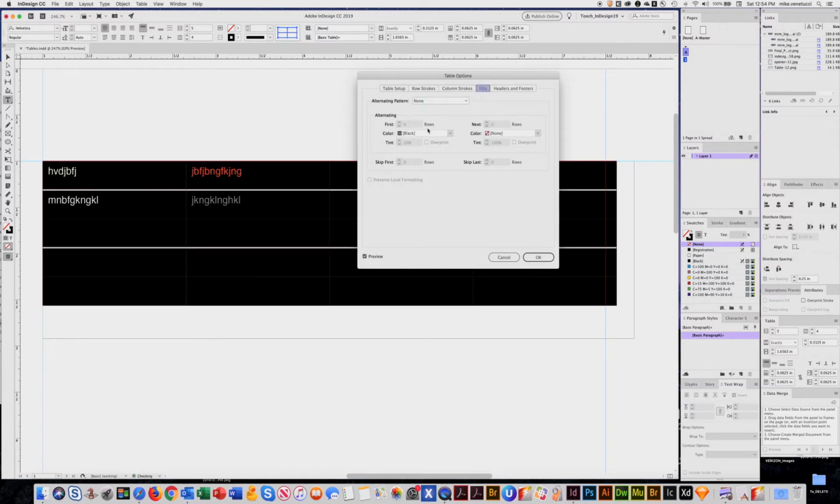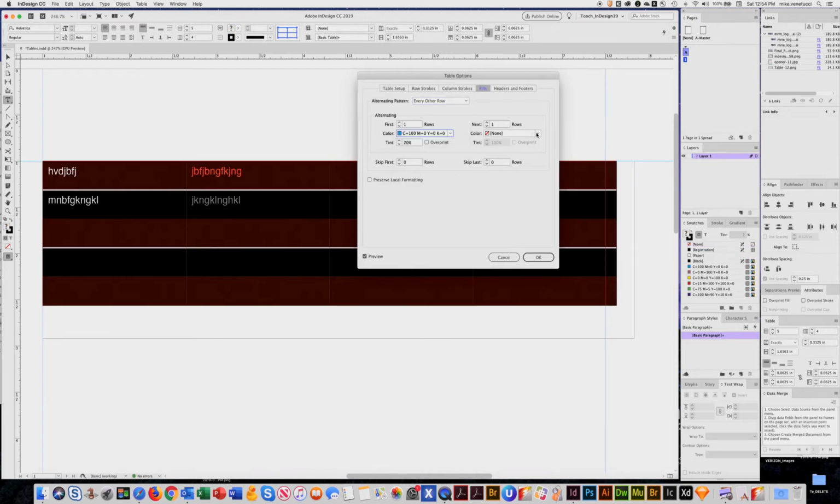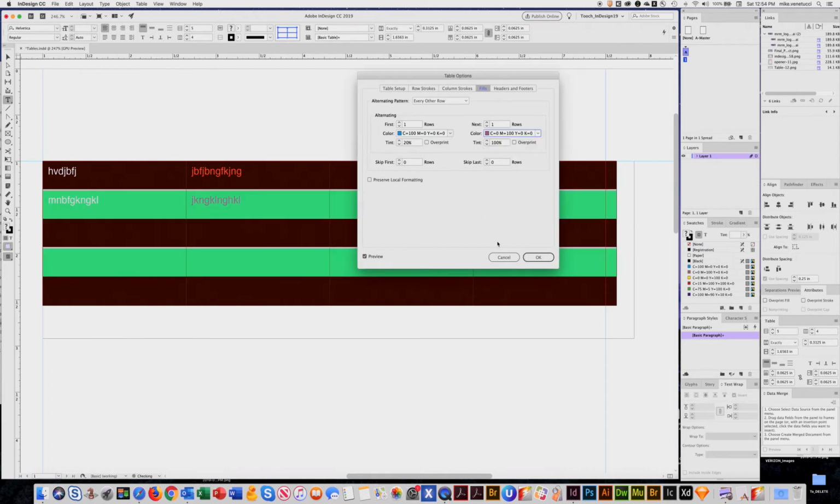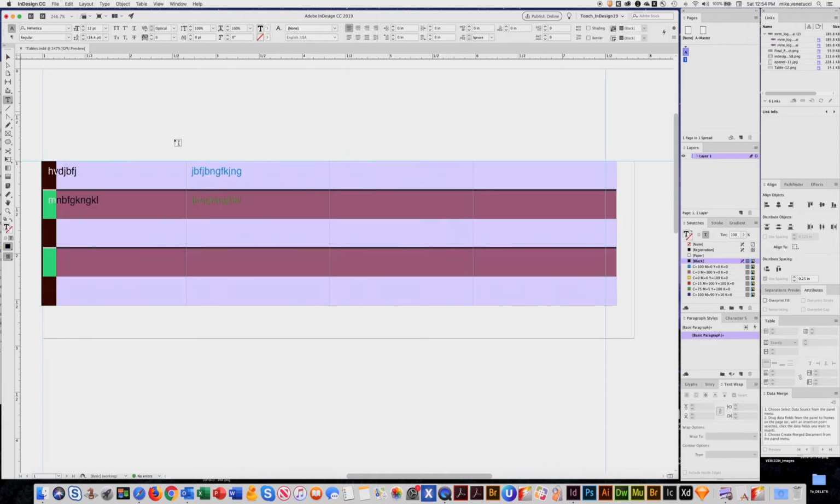Or here's really cool with fills. If I go every other row, and I say the first row, I want to be in blue, second row in red, and you can see that's applying the alternate shading.